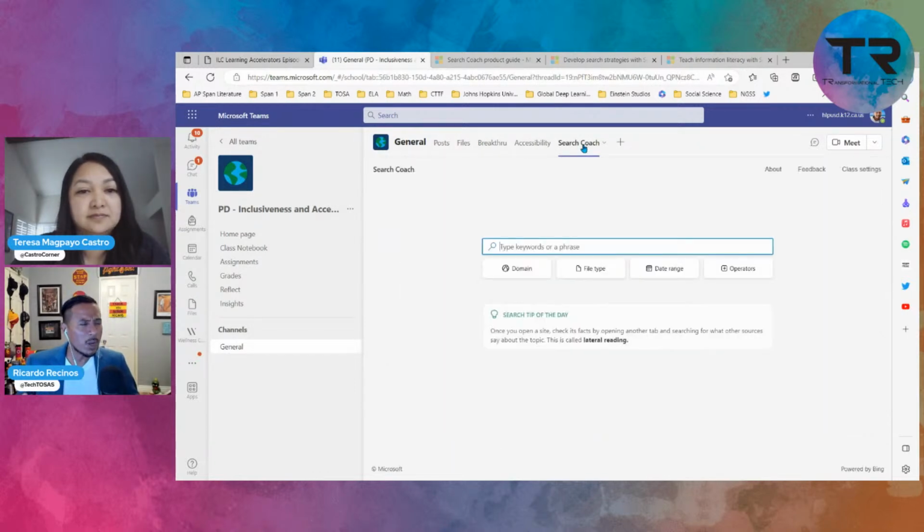So again, we talked a little bit about it. But what is Search Coach? Basically, Search Coach is going to help our students get better at finding information by teaching them how to search effectively and pick trustworthy sources.